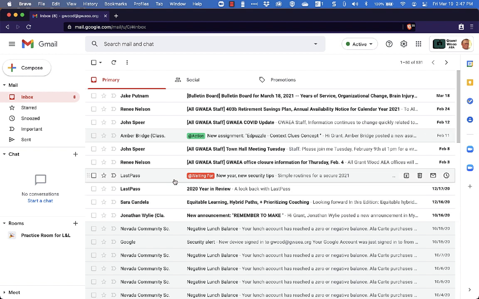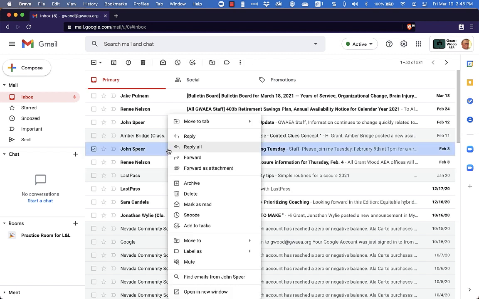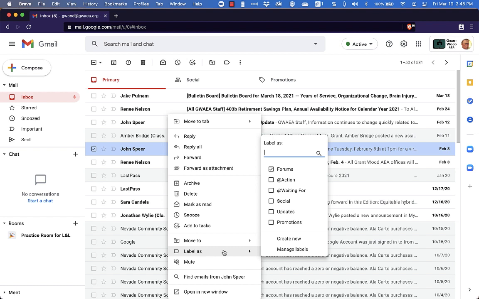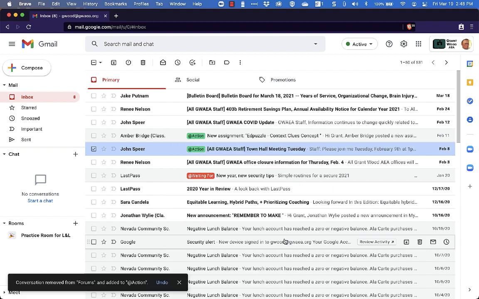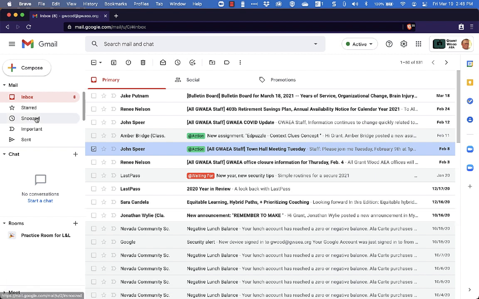Another way to apply a label to an email, if you wanted to, was to right click on the email. So this one here is about a town hall meeting on Tuesday. I can right click on this one here, come over to label as, and then say action, and check that and click apply. So you don't even have to open the emails if you don't want to apply a label. You can just right click and put them on there too.